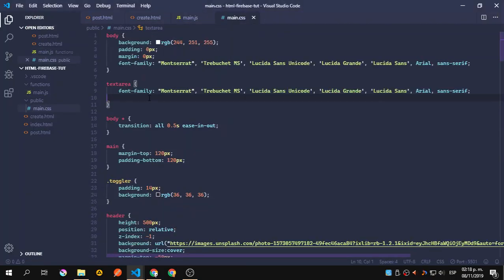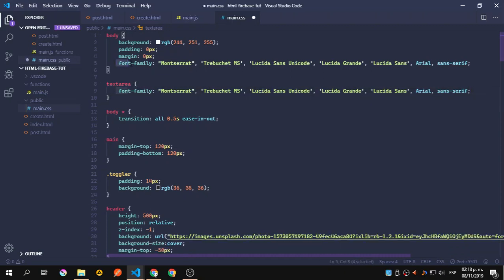You will need to come here first of all. For the text area, to use the font that we have, just copy your font family and, inside your CSS for the text area, just paste it and you will be able to use the font.